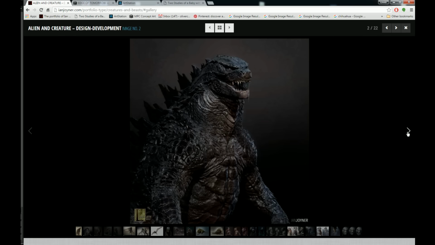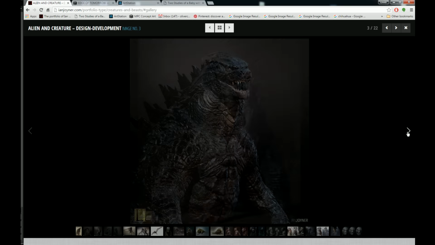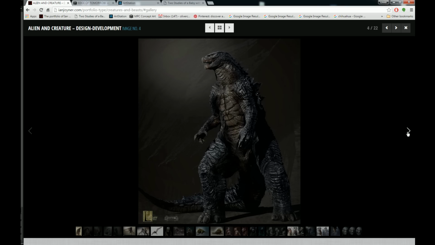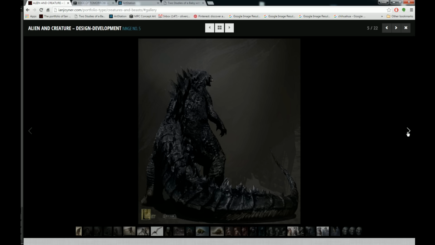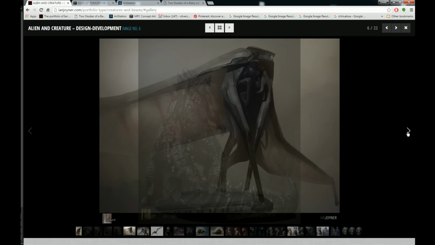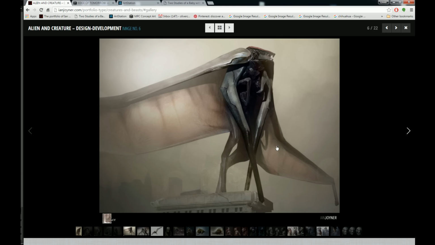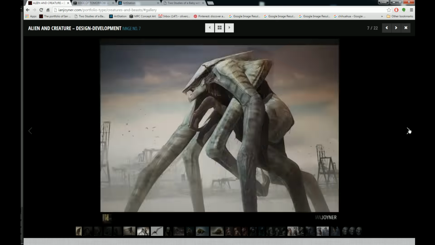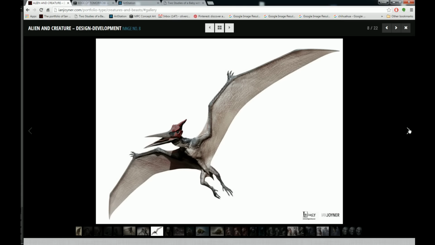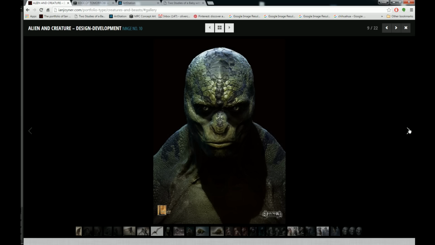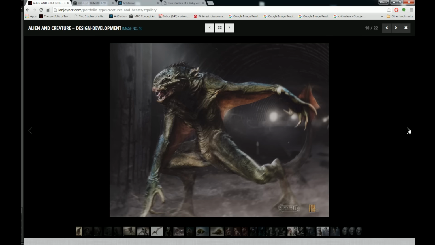So this is Ian Joyner's designs for Godzilla, and this is concept art, believe it or not. And you can tell because there's a bit of 3D, there's a bit of 2D. So some really cool stuff here. Okay, so worth having a look at his site.